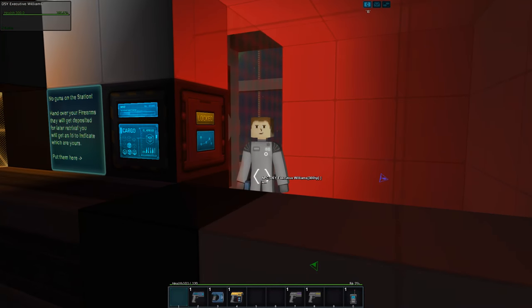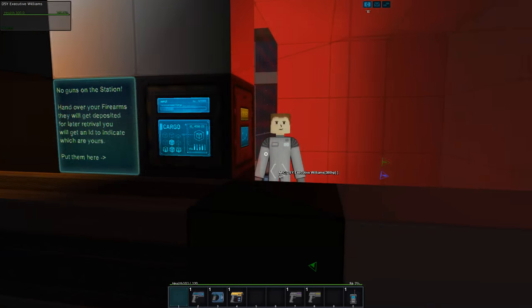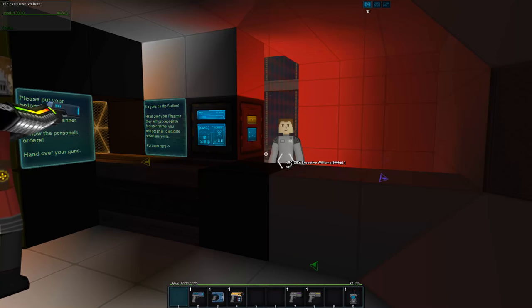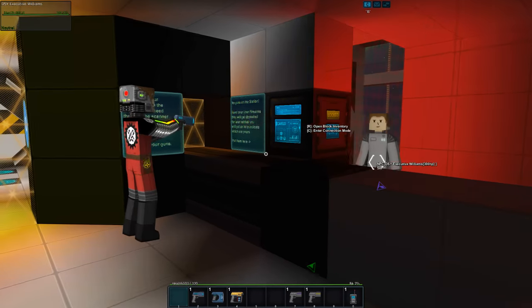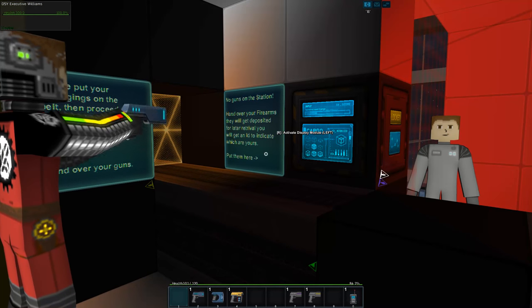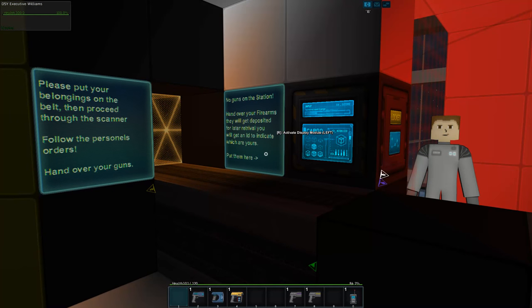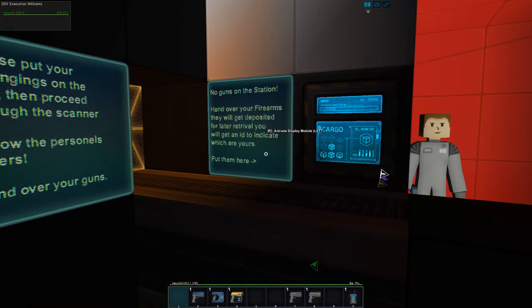Executive Williams! That's where he is. No guns on the station. Hand over your firearms. They will get deposited for later retrieval. And you will get an ID to indicate which ones are yours.